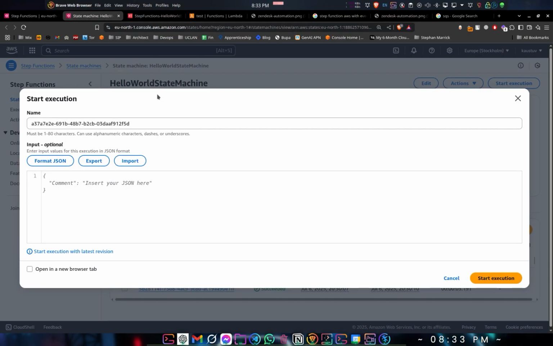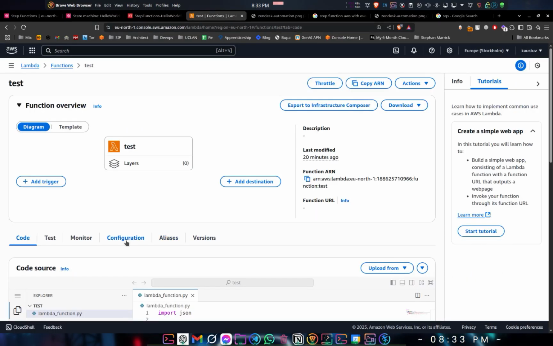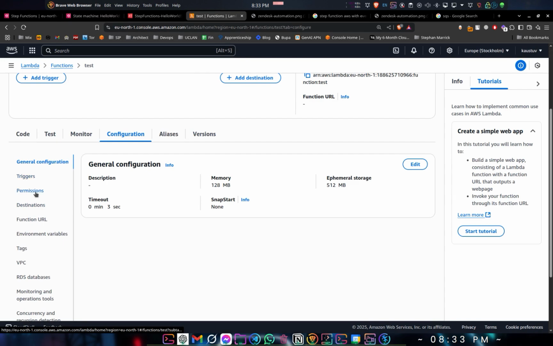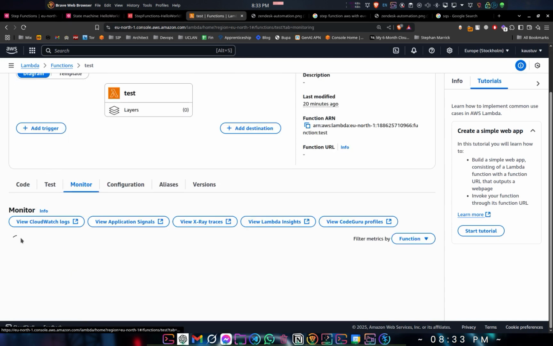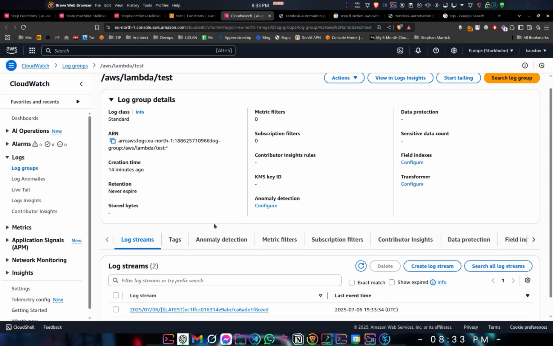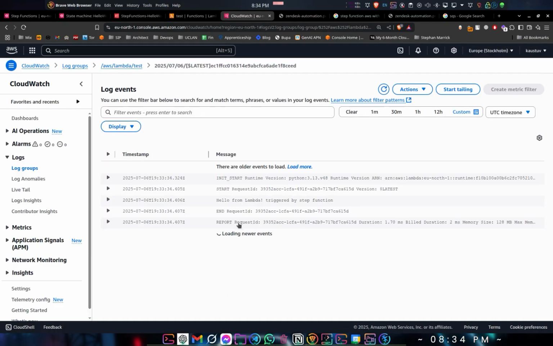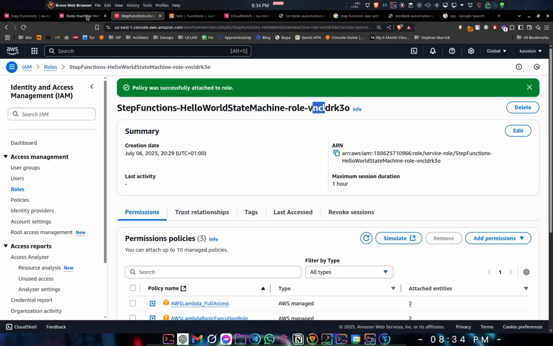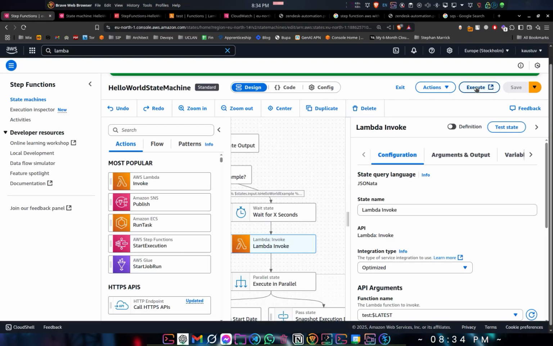So we have already tested it out, so let's go to test and configuration, and let's go to monitoring, CloudWatch logs. So in the CloudWatch logs, we can see the step function has been triggered. So Lambda is triggered by the step function. Okay, so let's just put it over here and go to the step function and try to execute it again.